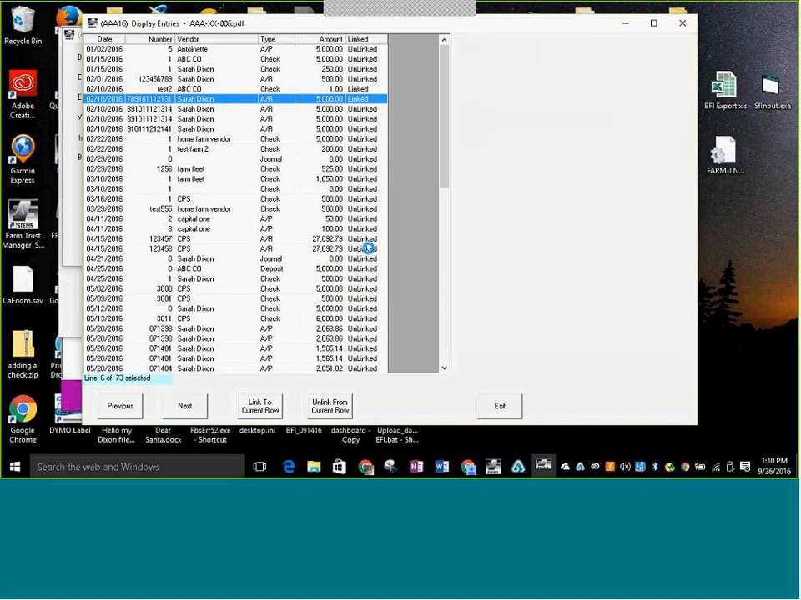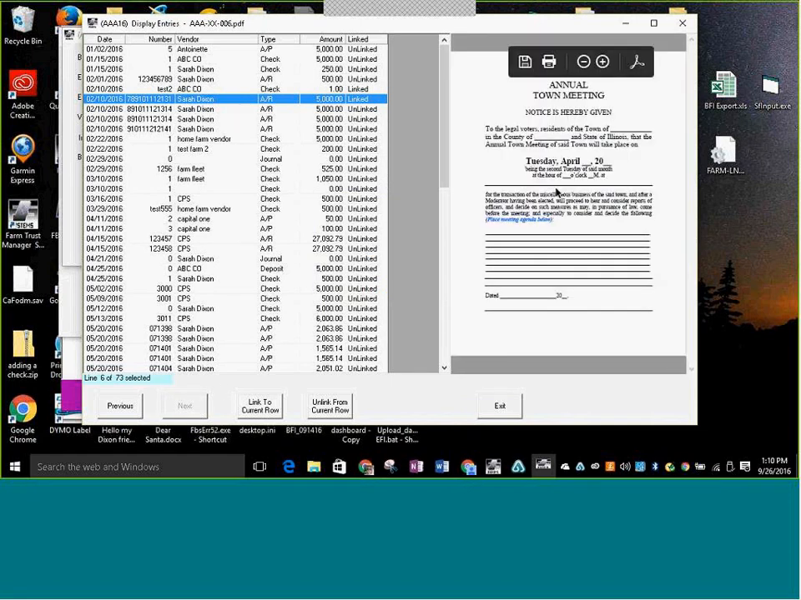So go through and find your documents to link them to your entries. It's not hard at all. And right or wrong, it's just whatever works best for your situation. So this, I've linked everything I want to link.